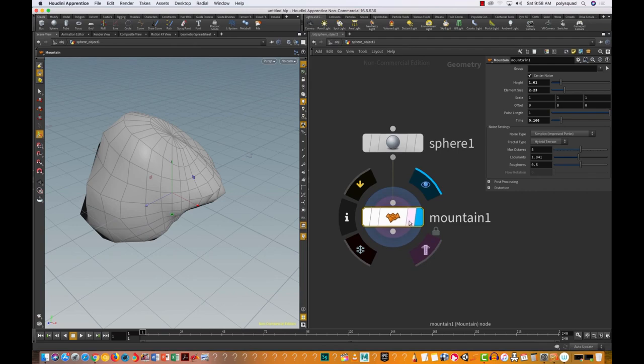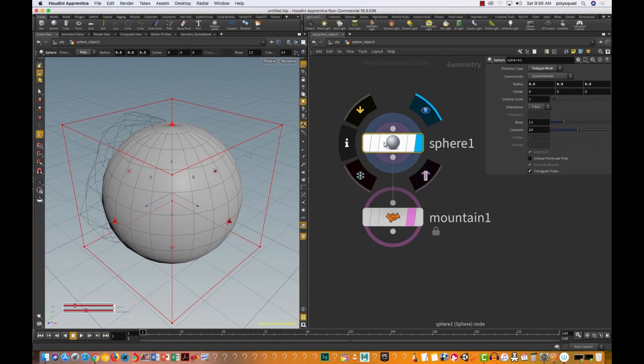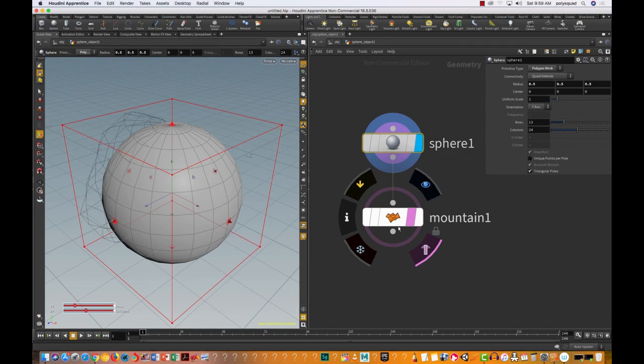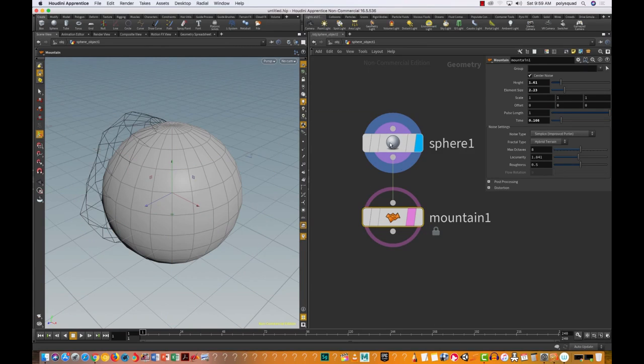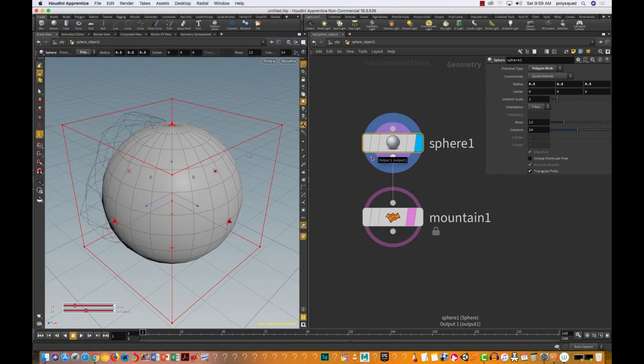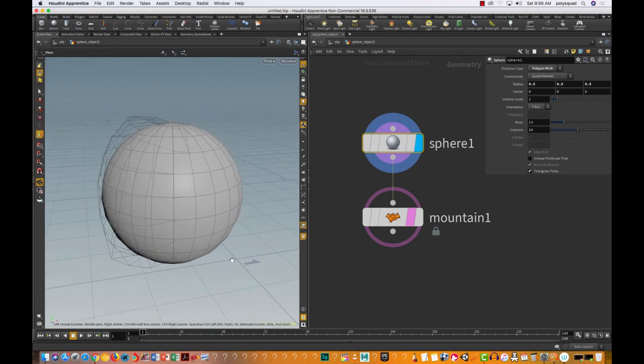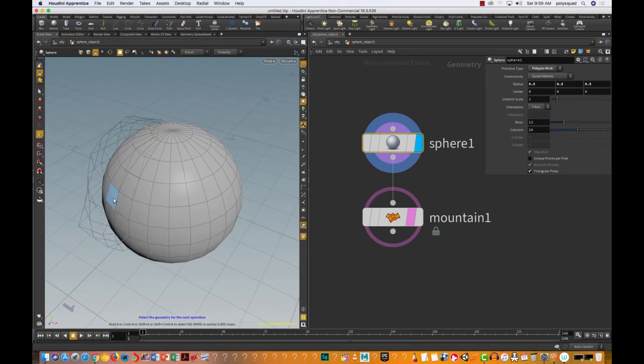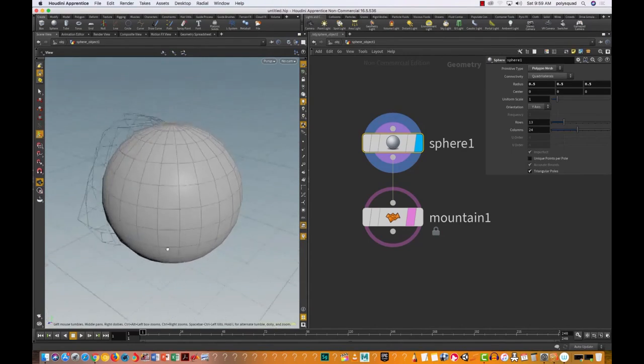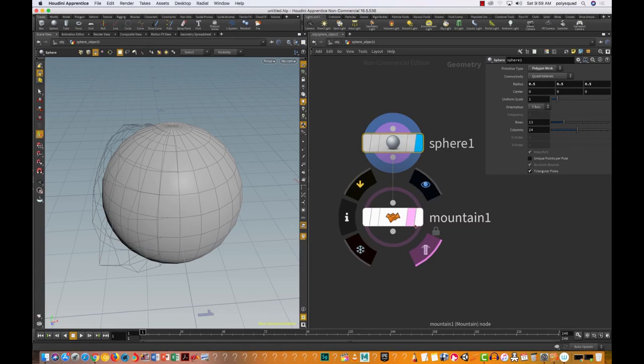Now over here, this pink one, that is the template node. So just like in Maya, you've got a template layer. In Houdini, we've got a template flag. And you can see that the mountain here is templated. So that's this pink one right here.